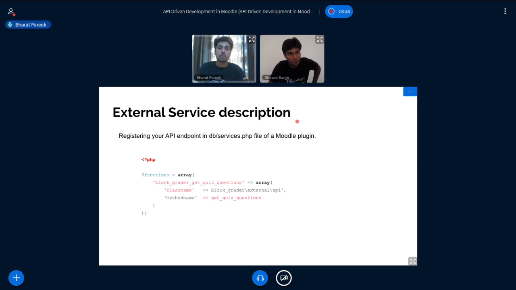So let's talk about the first part in detail. All the API endpoints are registered in the db folder's services.php file in a Moodle plugin. So you will have to create a db folder and then create a services.php file in Moodle, using which you can register all your endpoints. Here you can see that we have created and registered a function named get quiz questions. This function is used to get all the questions for a quiz. This was the first part. Now we will have to define actual endpoints for the system.